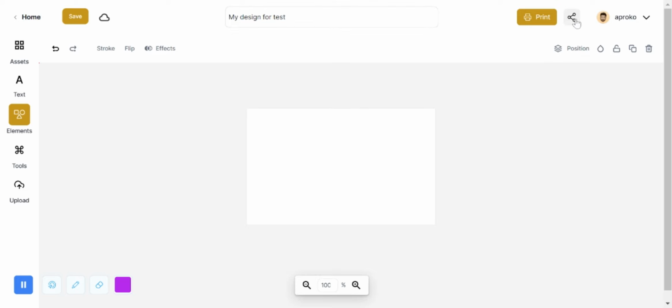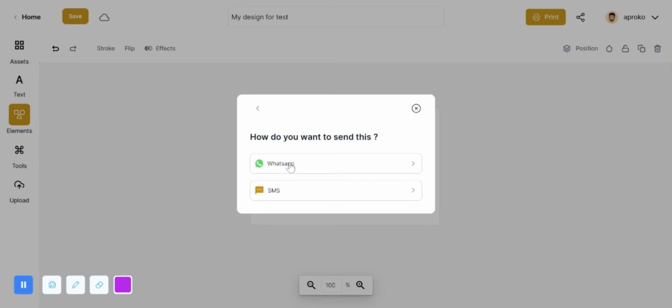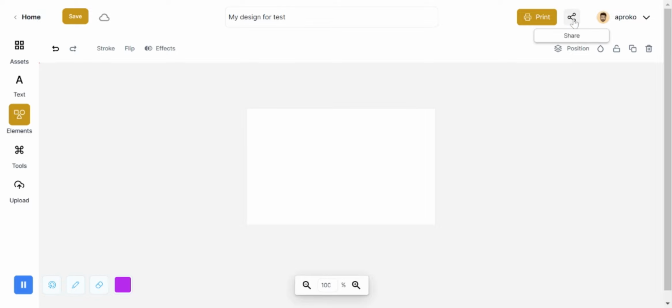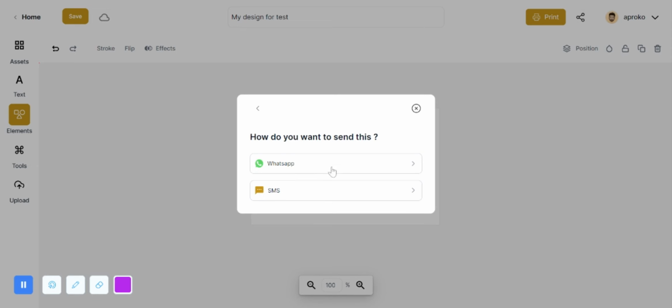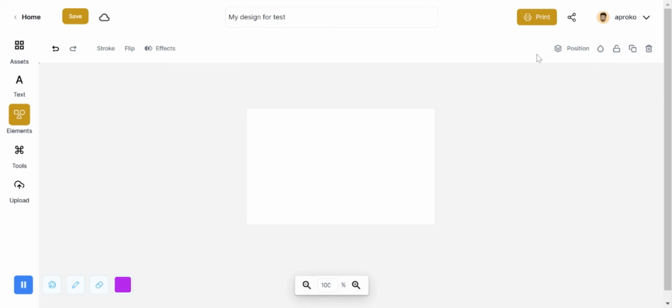Now we also have a share, so you can decide to share this design directly to your WhatsApp contacts or directly via SMS, right? You can send the design via SMS. You don't have to download it, upload it to a platform, generate a link before you start sending. You can do this right from the dashboard using the tool, right?